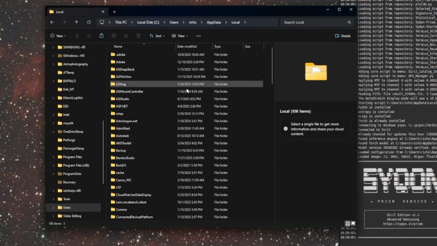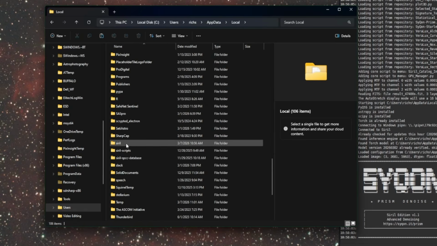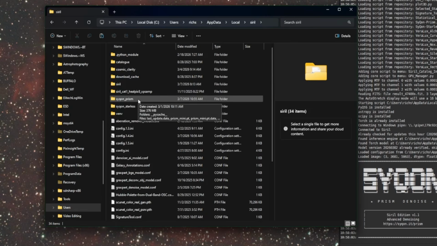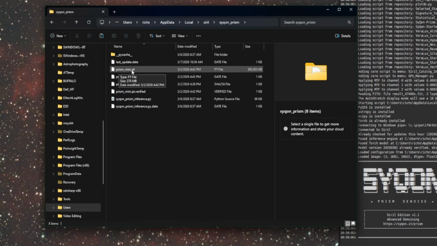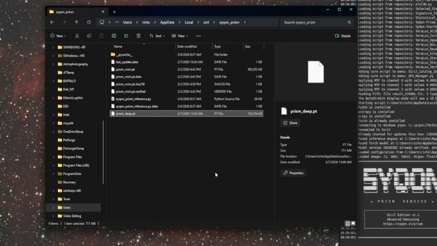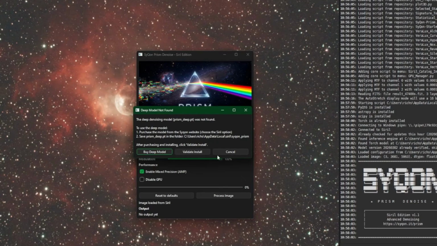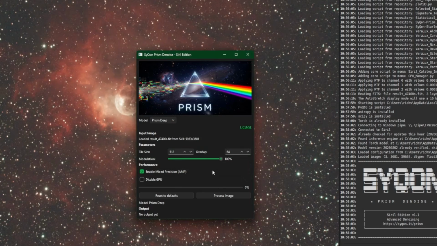Then we're going to go into Local, scroll down and look for the Siril directory, and then within Siril, look for SyQon Prism. You can see prism_mini.pt, that's the mini AI model, and just paste your deep model in that same directory and you're good to go. If we come back over into this dialog box, I can click on Validate Install. It tells me the deep model is ready to use, so now we're good to go.